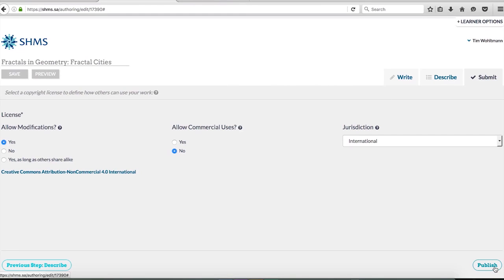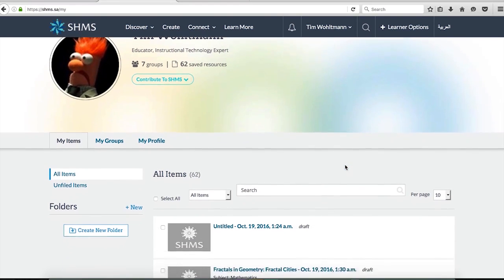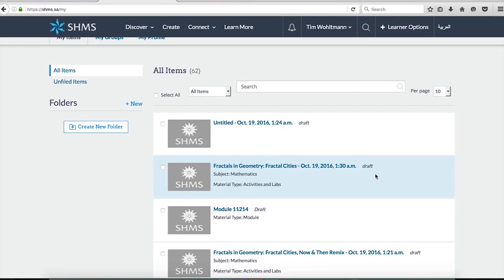When you are done, click the Publish link at the bottom right side of the Submit tab, and your resource can now be found in SHMS. Note, to check that you've successfully published a resource, go to the My Items link located in the menu under your username. If your resource has the italicized word draft next to it, then it has not been published and is still in the unpublished draft state. You'll need to again select the Publish option from the Submit tab in order to have your resource appear to other SHMS members.